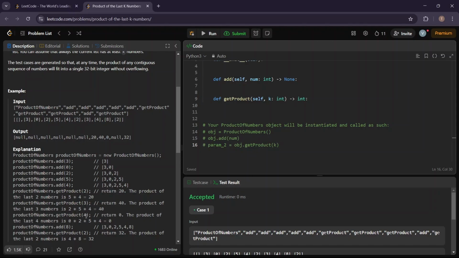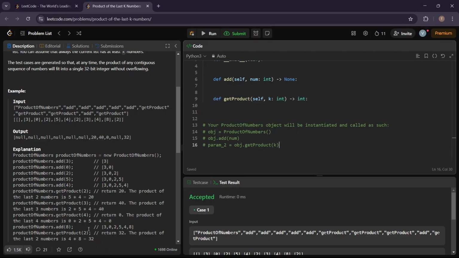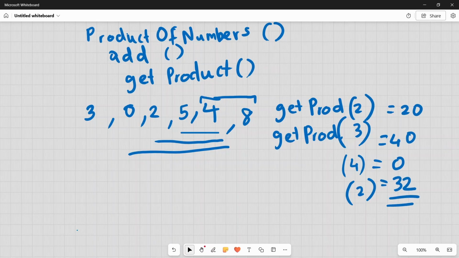Then when we call getProduct(4), we get the result of the last four numbers. And now because there's a 0, the result will be 0. So getProduct(4) will be 0. Then we add the number 8 to the stream, and when we call getProduct(2) again, it will be the result of multiplying the last two numbers, and that will be 32, right? So at any given point of time, we have to keep track of the numbers that are added, and we have to multiply the last k numbers.